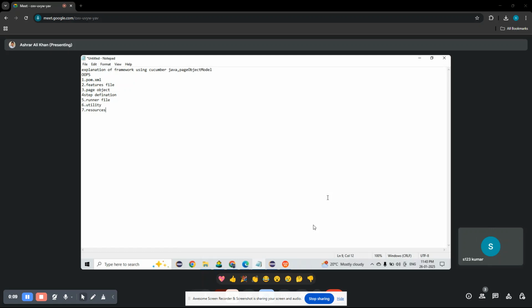Yeah, so I have used Cucumber in my project for using Gherkin language. In my project, I have used OOPs concepts. First, I create the project using Maven. In Maven, I add dependencies using the pom.xml file. After that, I have created the feature file. Inside the feature files, we write test cases.